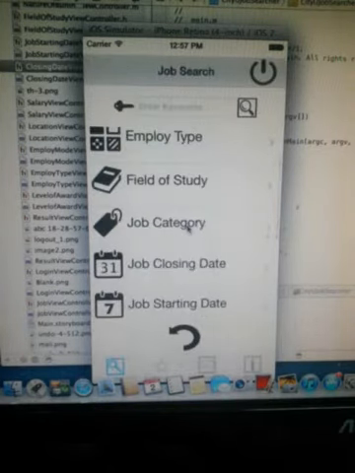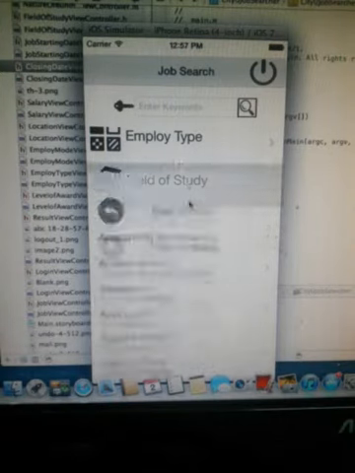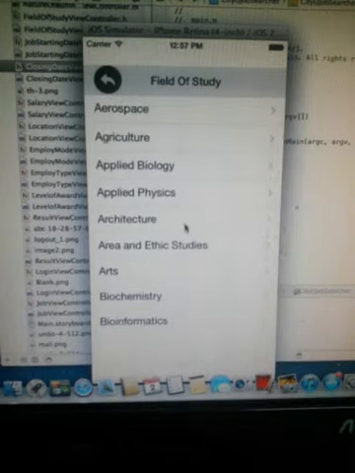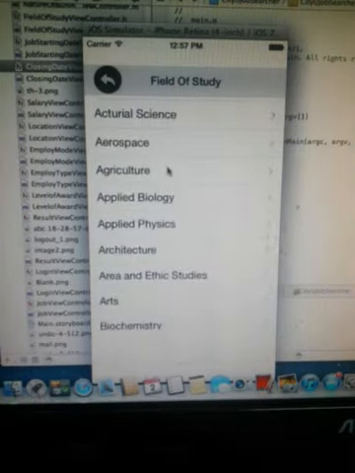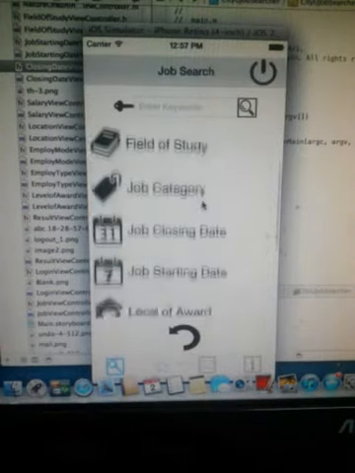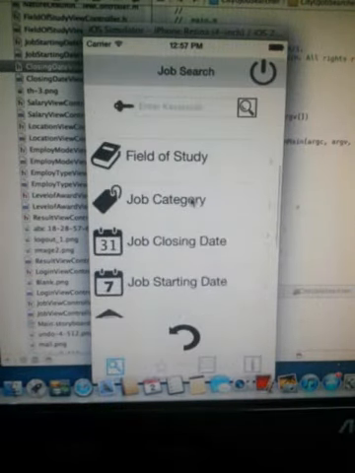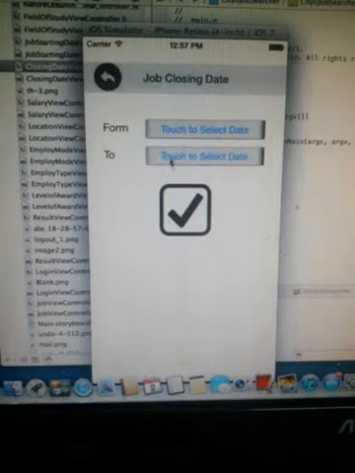And the next one is the field of study filter. It is a table with many options, and you can see that all of the options are in order according to the lectures, so that the user can find the desired options easily. And the next one is job category, which is very similar to the previous one. And the next one is job closing date.